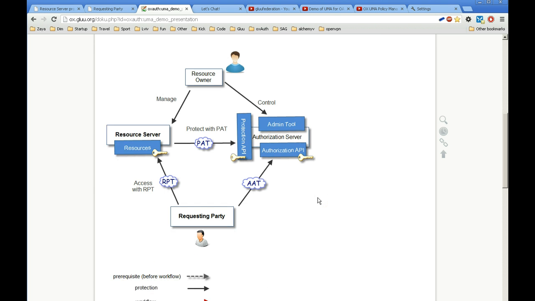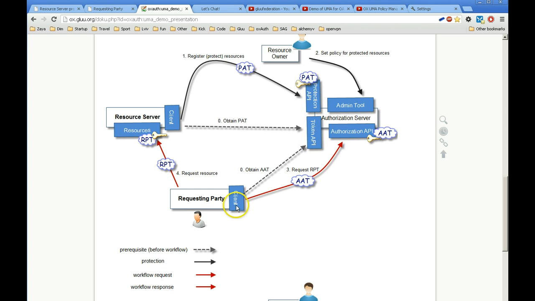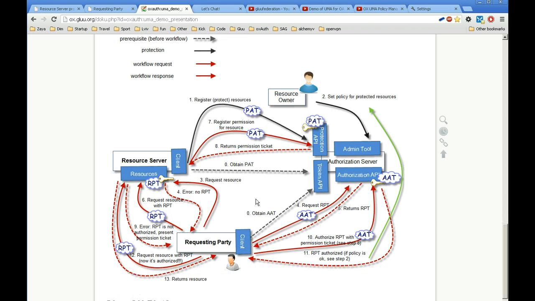So first of all, to enable such a scenario with UMA, it's required to have different tokens, and such tokens are required by different parties. In order to request the protection API of the authorization server, the PAT token is required. For the authorization API, the AAT token is required, and for resources, the RPT token is required. So let's take a look in more detail.